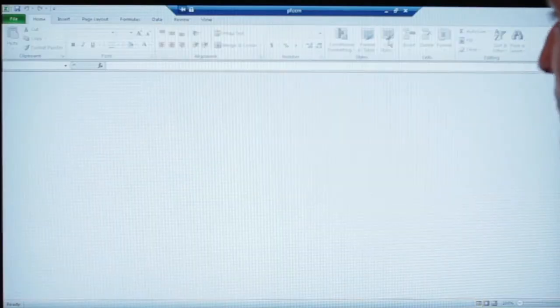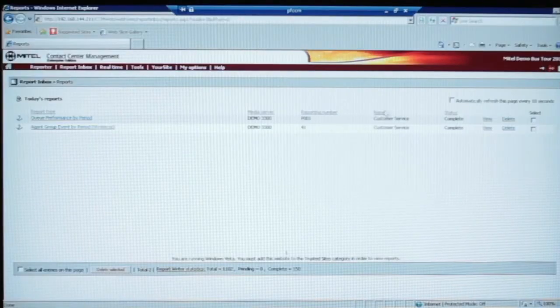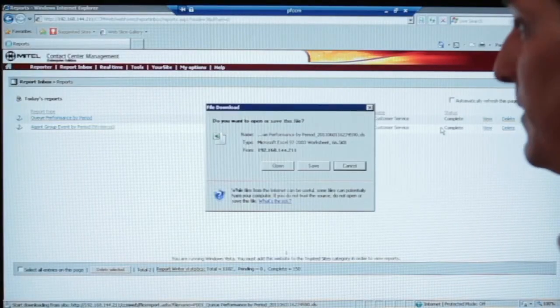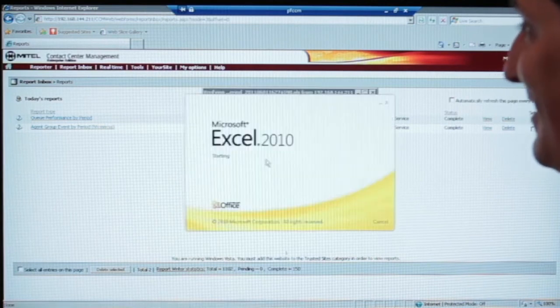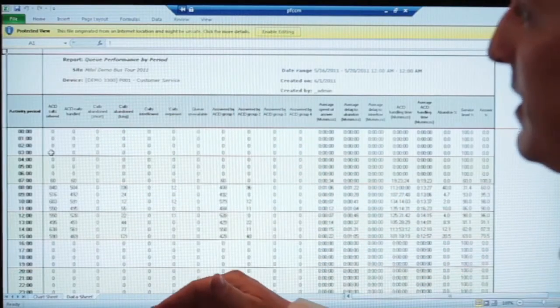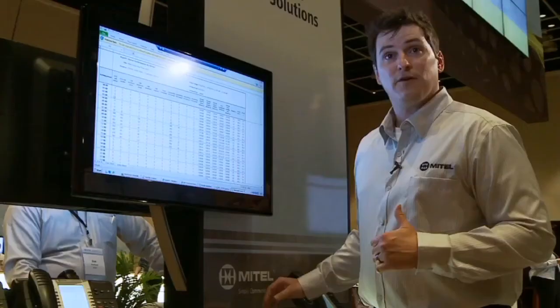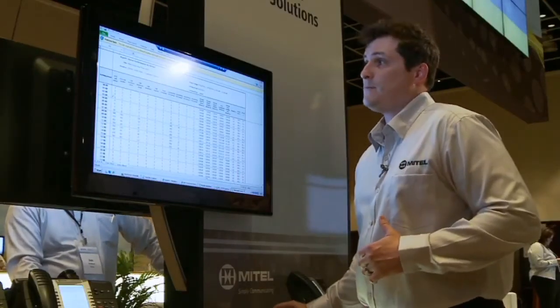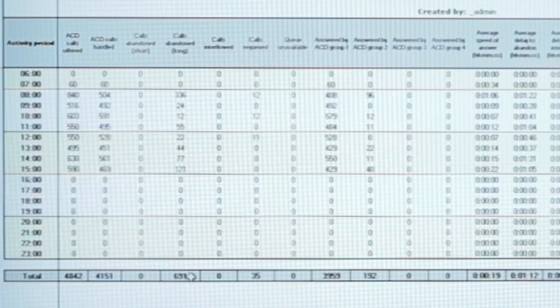Let's look at a queue report. One of the top queue reports, we call it queue performance by period. This is going to show us information, in this case by period, 60-minute intervals. And it's going to show us information like calls offered. How many calls actually made it into our queue? How many of those did we answer? How many calls were abandoned?